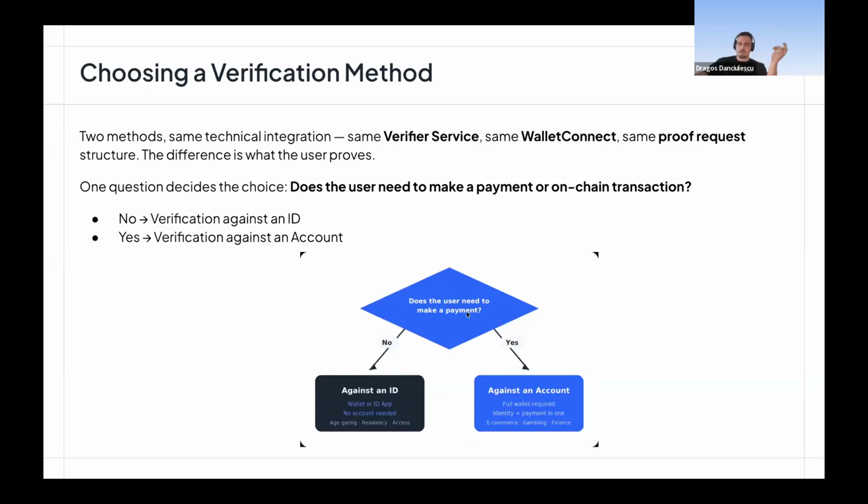So we have a simple diagram here. Does the user need to make a payment? If the user needs to make a payment, then you will need to go against an account. The user will need the full wallet, and you will have both payments and identity done both through Concordium at the same time. If the user doesn't need to make a payment and just needs to access your content, for example, this will be done against an ID. So the user won't need an account. They can only use the ID app, for example.